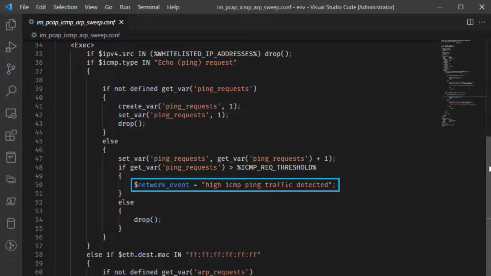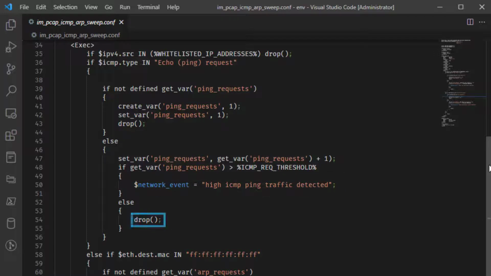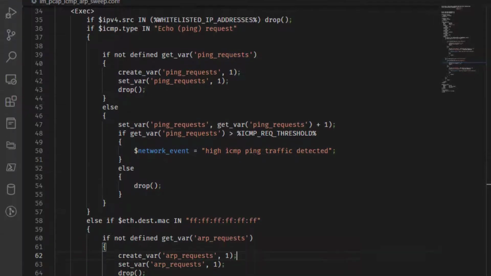If the threshold has been reached, a new event field is created named Network Event, and a message concerning the high ICMP traffic is added and will be sent to the mock SIEM. If the threshold has not been met, the event is dropped. This means that if NXLog captures 10 or more ICMP-related requests from a non-whitelisted IP address in a single second, an event is then sent to the mock SIEM.